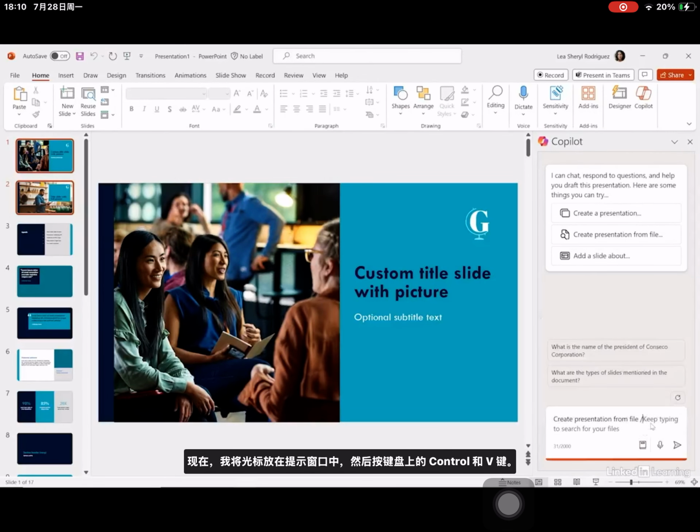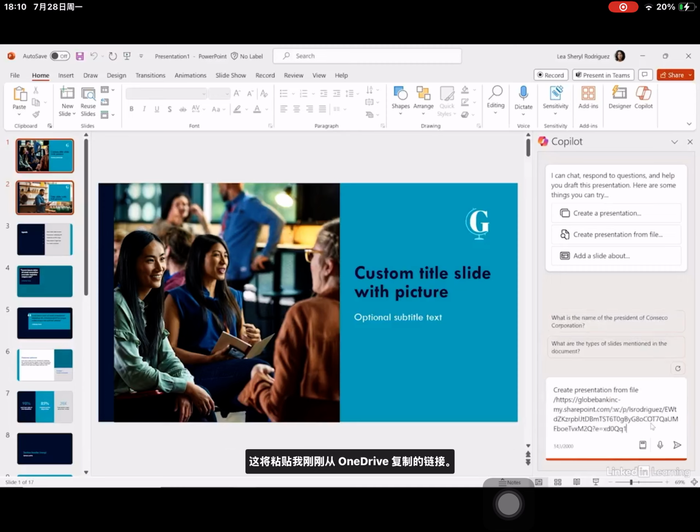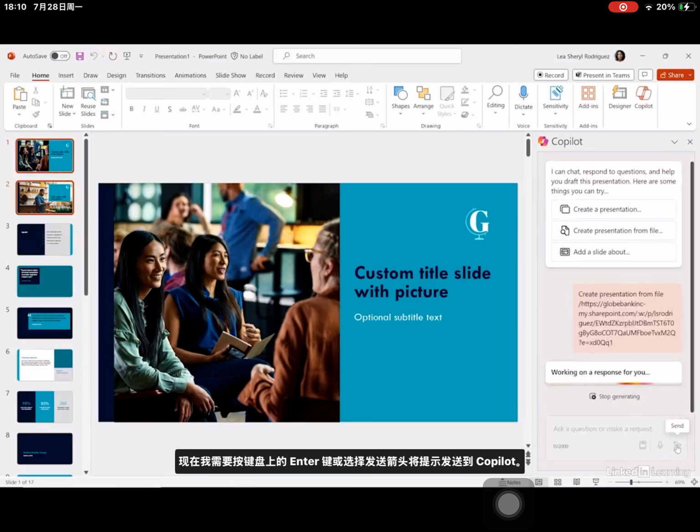Now I'll put my cursor in the prompt window and then press the Control and V keys on my keyboard. That will paste the link that I just copied from OneDrive. Now I need to press Enter on the keyboard or choose the send arrow to send the prompt to Copilot.